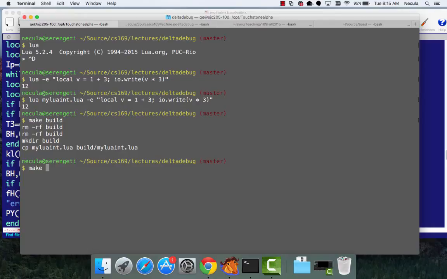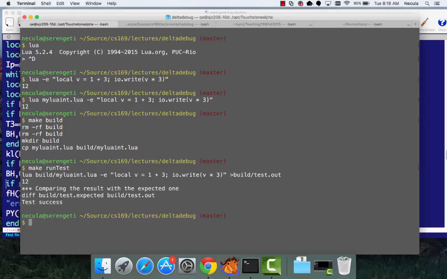I have also written a run test entry point, which you can use to invoke the built Lua interpreter on the program that we have seen before, and collect the output in this test out, and then compare the output, which should be 12, with the expected output. If the output is 12, run test returns success.